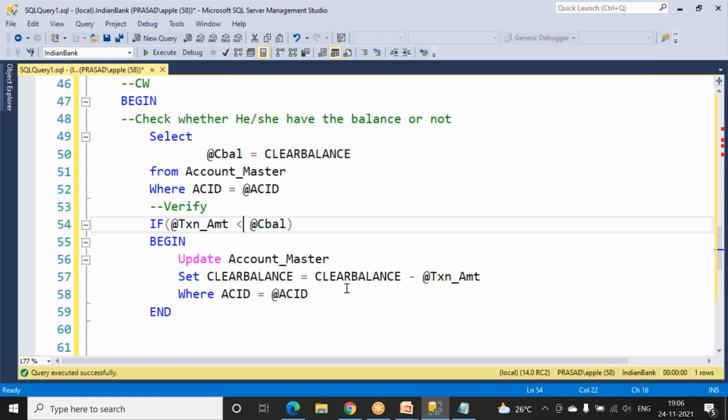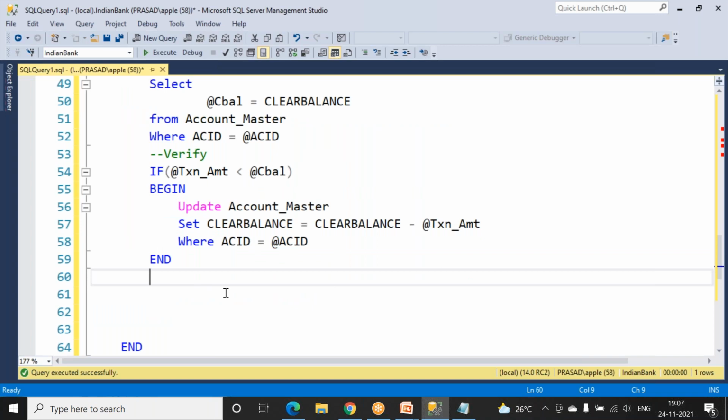That is why I mentioned that if you want less than or equal to, you can give it as you wish. But I want only less than. Understand? Now I am going to do the update. If this is true, then update. If this is false, don't do any update. Let me explain clearly now.